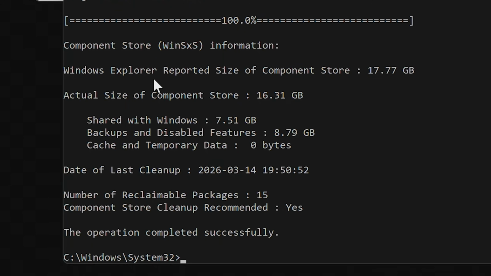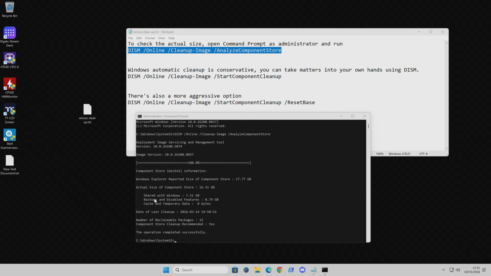As you can see, Windows Explorer reported the size of the component store as being 17.77 gigabytes. So that's a pretty massive folder. The actual size of the component store is 16.31 gigabytes. The reason behind this is because the folder itself isn't necessarily full of data. It also has shortcuts or hard links to other Windows folders. A little bit complicated, but essentially, there you go.